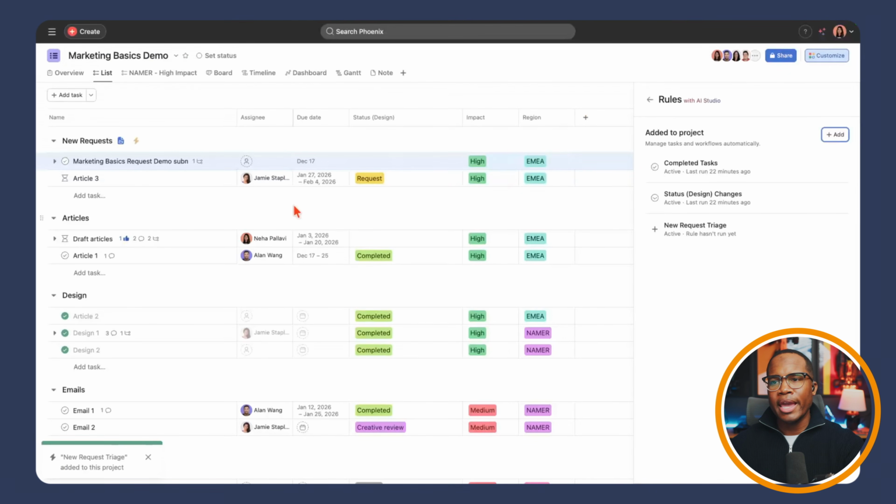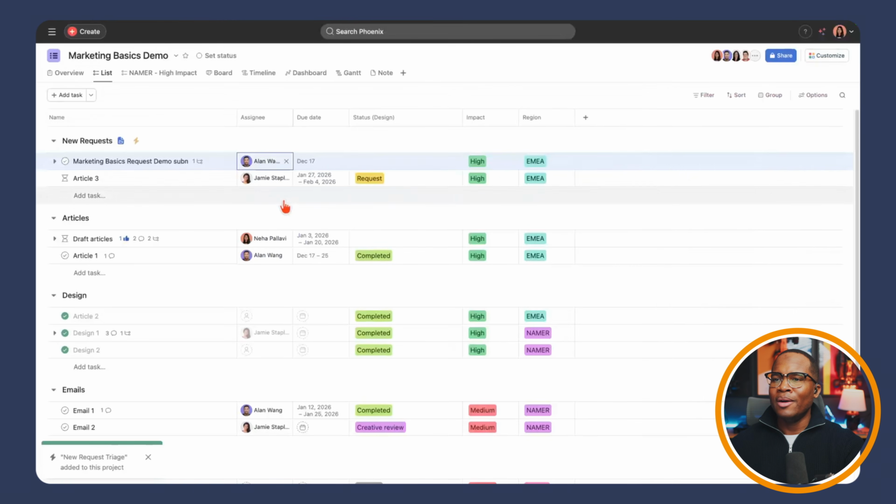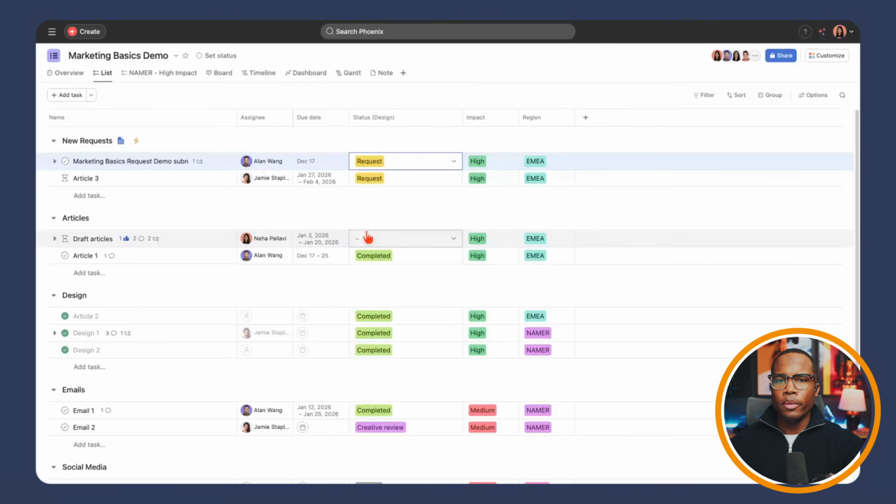Now, I'm not going to run it again, but just imagine we ran this rule. Automatically, it would have been created under the request status. It would have been assigned to Alan, and everything is all good. Now, what I want to do is show you how status updates work, and then we're going to move into our portfolio because I think it's really important that we take a look at portfolios and how that can work for us.